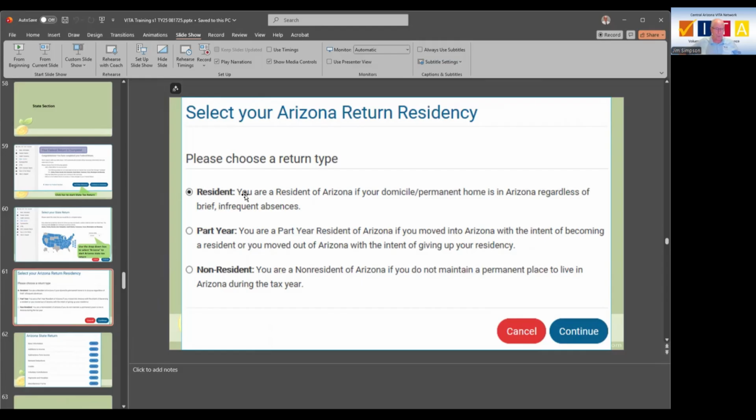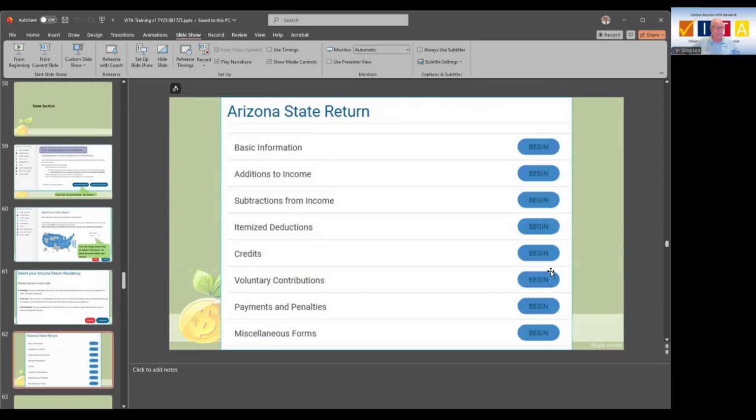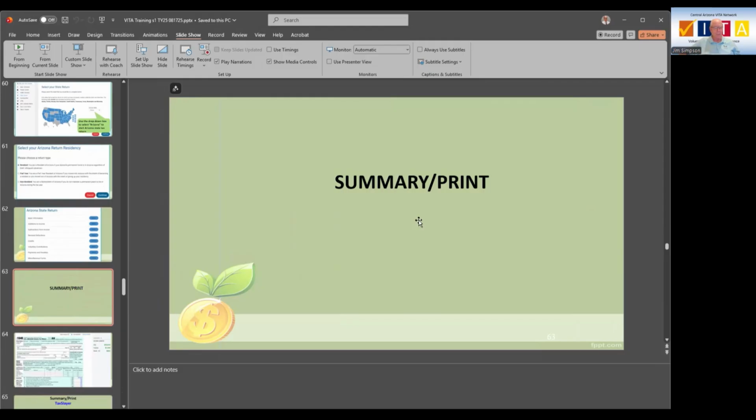It defaults to resident, okay? And so then you'll hit continue. And then in this case, here's the Arizona state return, where in a different session, we go over these kinds of things that we do on Arizona returns, but that will be apart from this session. Okay. Now, once you've gotten all the information into the return, here's a way you can look at it.